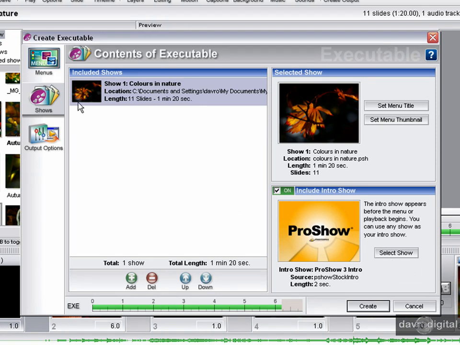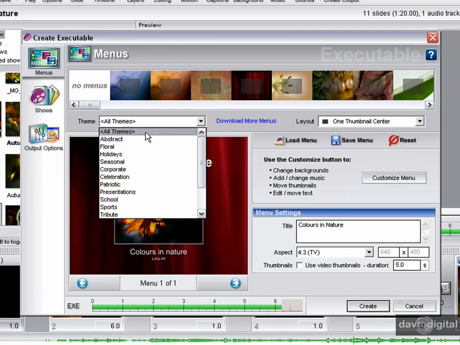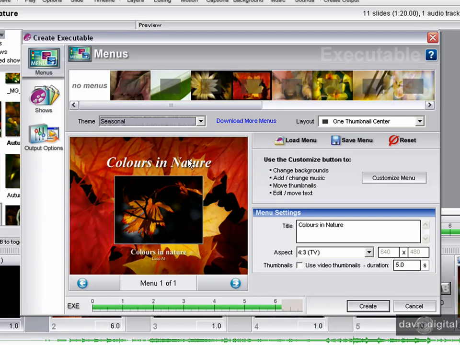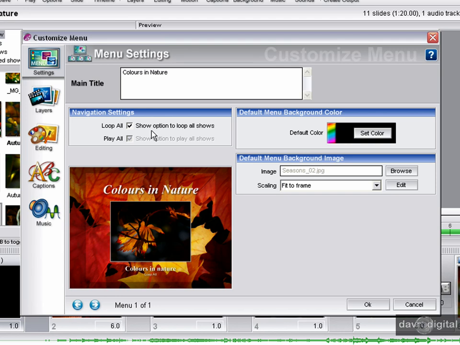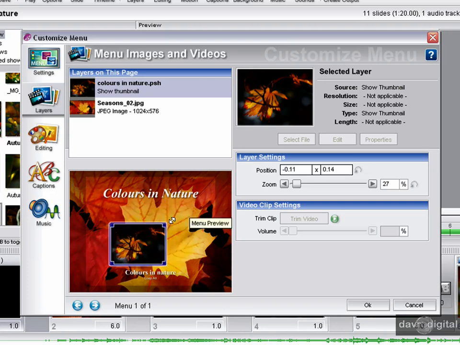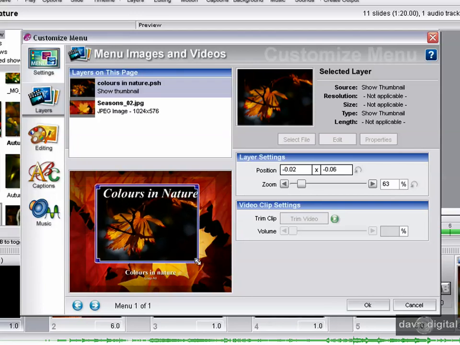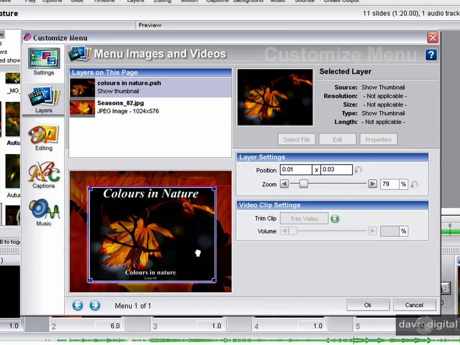Once we're happy, we can come back to Menu. In the menu, you notice I've changed back to the curtains. Let's just pop back down to seasonal. In it goes there, and let's click on Customize Menu, which will take us to the next dialogue. Right, let's have a look. Layers. Working in layers again. There's our thumbnail. You'll notice we've got a border around it. What we can do now is make this as big or as small as we want. We can bring it up. We can perhaps just cover over the text part. That could look pretty good, couldn't it? Bring it into the center.